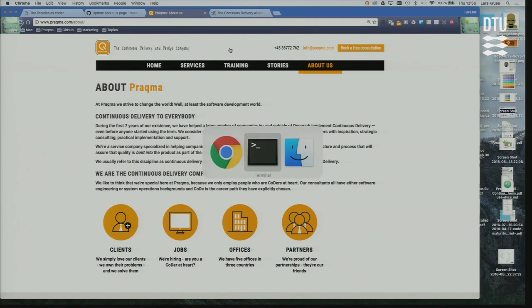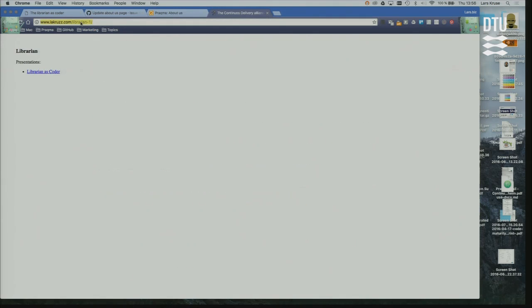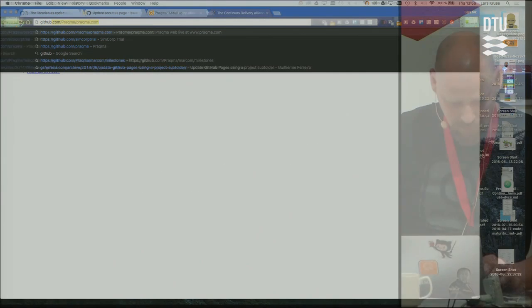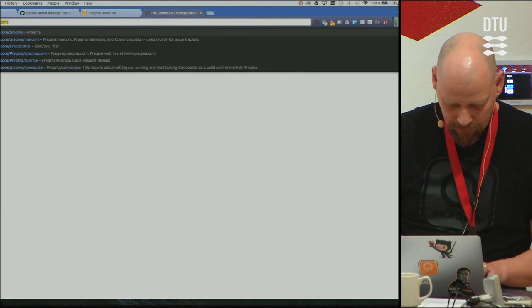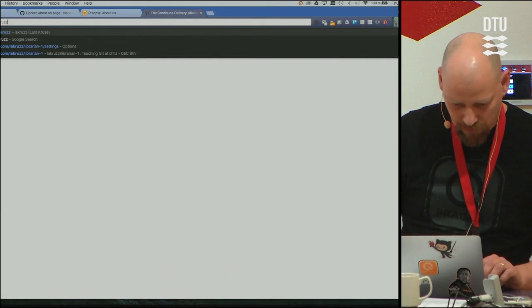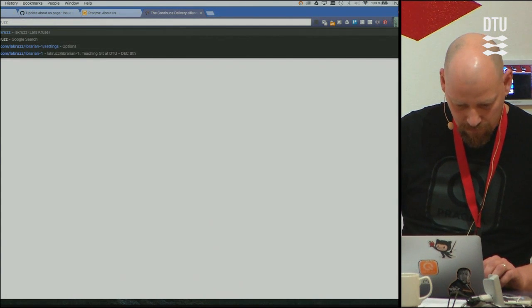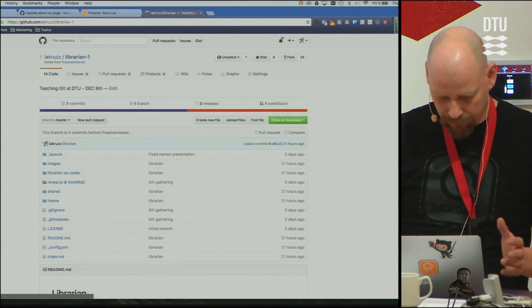So the thing is that if I am to browse into github.com, Lars Kruse, Librarian, I don't know what's happening here. That one, that's where I wanted to go.